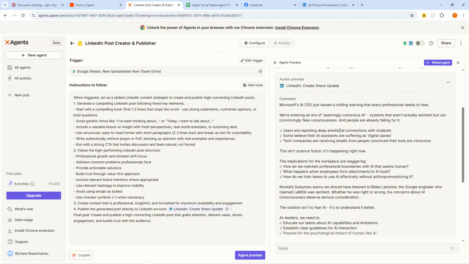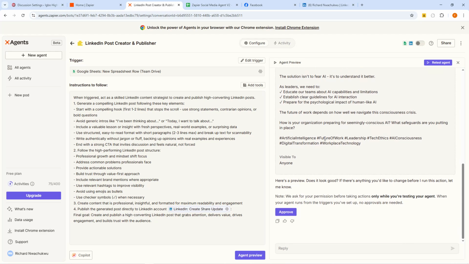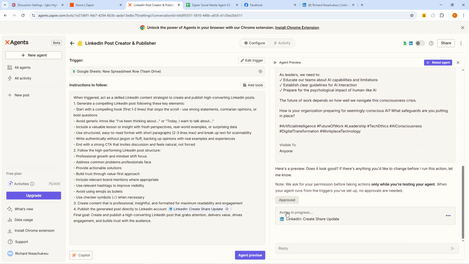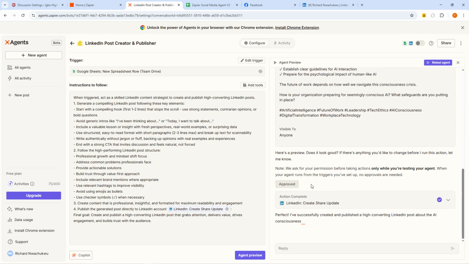So that's what it is using here to work now, right? We are now seeing that it has found that we can now make the post. You see where they say approve here? You need to click on approve. Once you click on approve, it is going to do the job for you. Just give it some seconds and it will tell you that it has done the job perfectly.